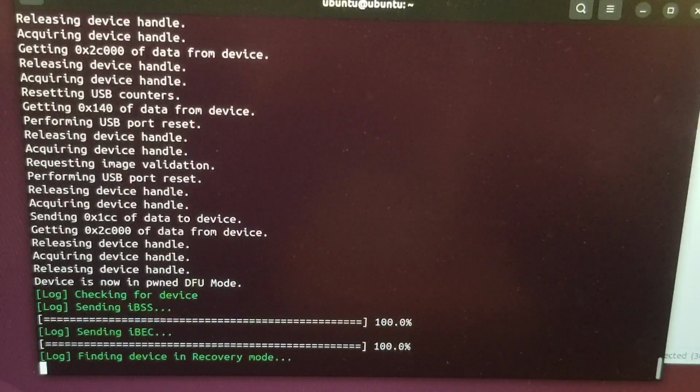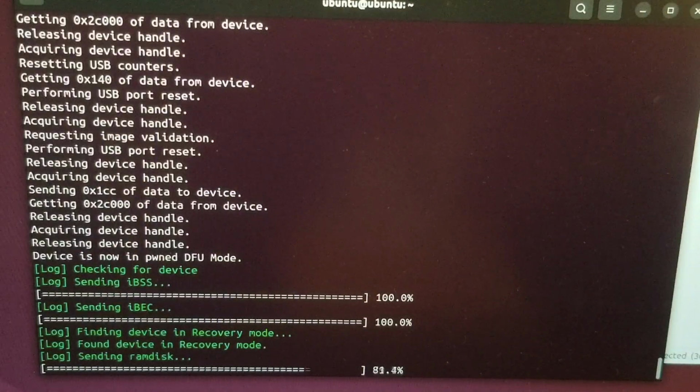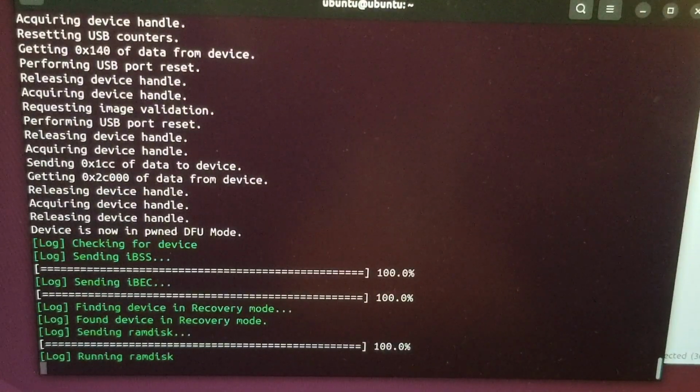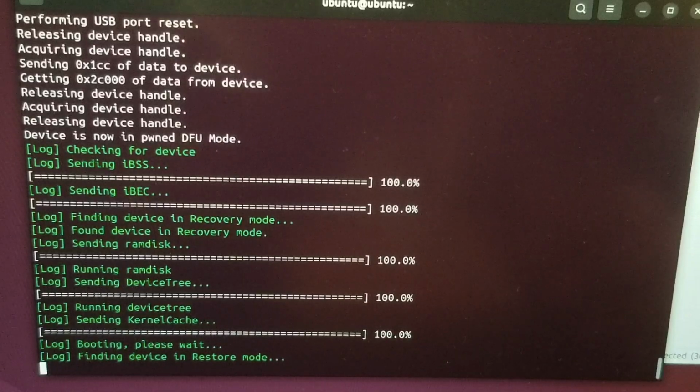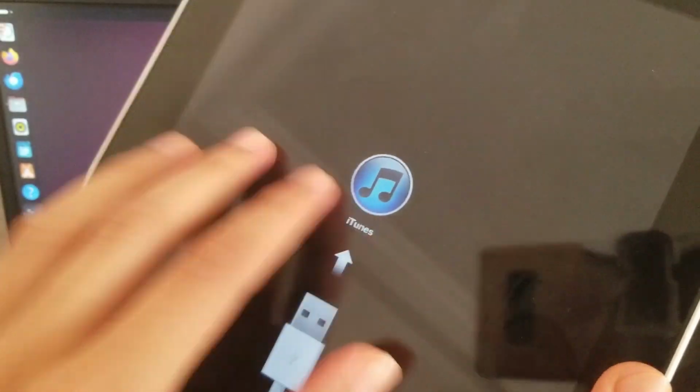This is the problem with it. The computer doesn't interact with it. As you can see, it's still a black screen. I just plugged it in again to hopefully get it to recovery mode and get discovered. Sending ramdisk, running ramdisk, sending booting. Please wait, finding device in restore mode. Of course, there's no restore mode in this, so it doesn't even get to a white screen.